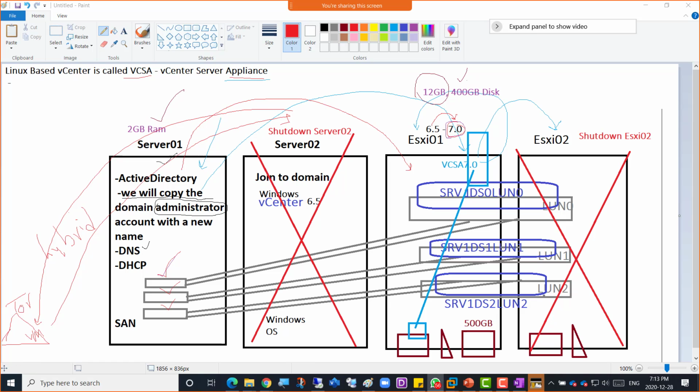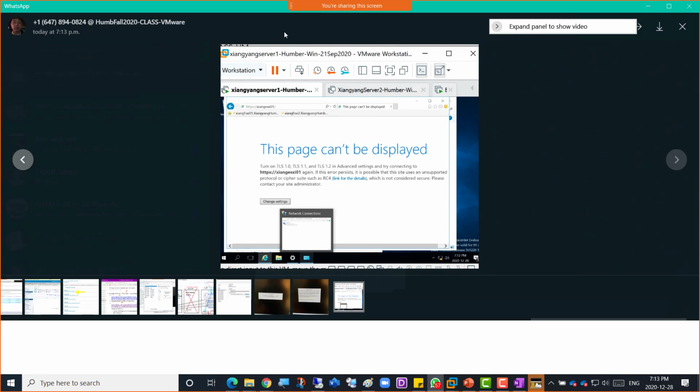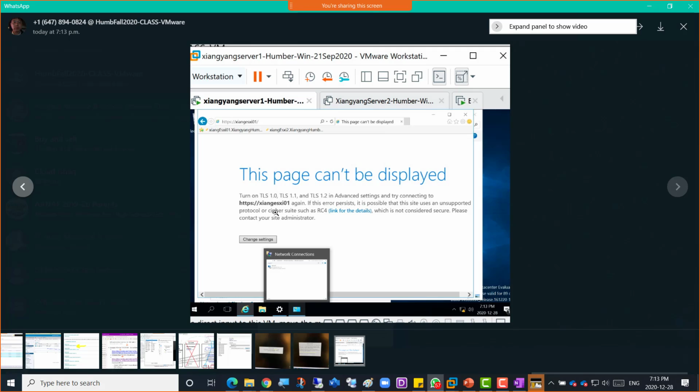Okay, so there's a picture showing there by Xiang. Xiang, you just need to check the spellings. Oh, HTTPS, remove the S from there and make sure the spellings are the same. Remove just the small S from there and then try again.